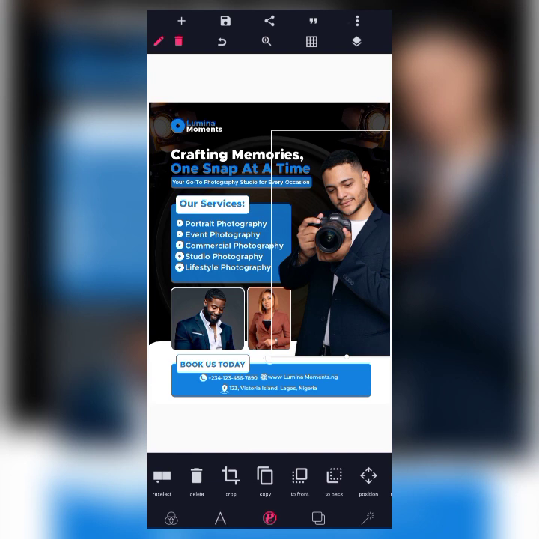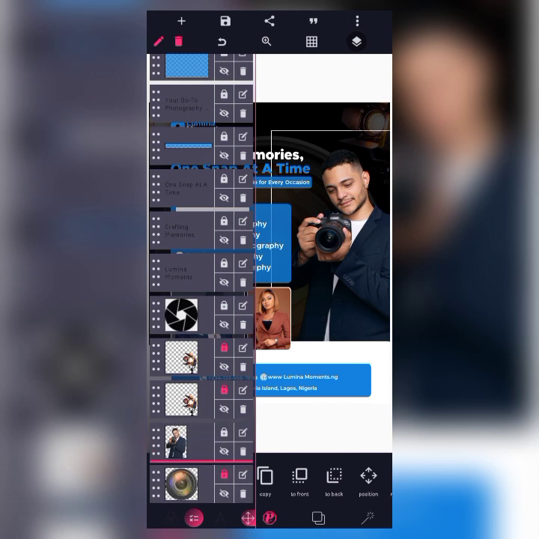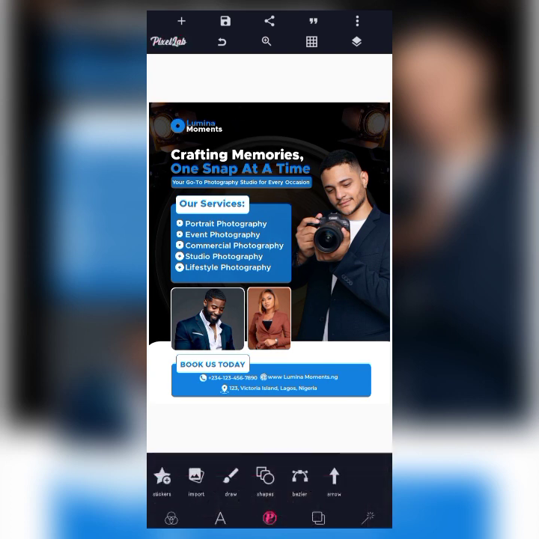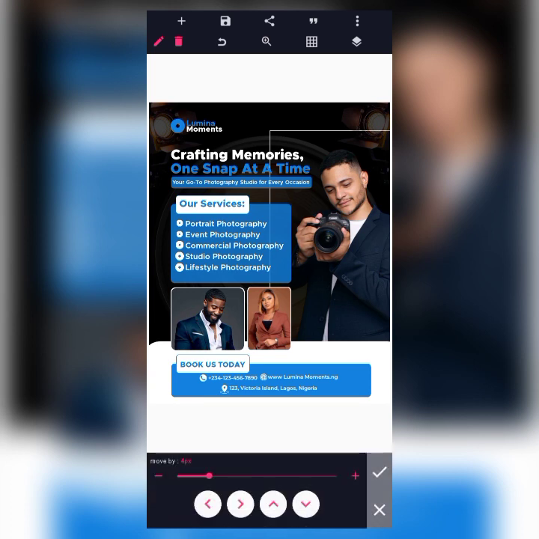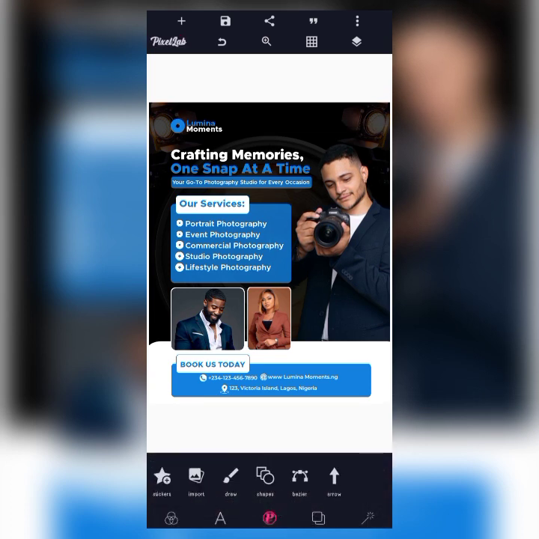So this will be at the back, to the back. On top of this will be here. So just like this, we have the image of the photographer here. Then the image, we have to give it some editing here. We have to give it some complement to make it beautiful with the flyer.